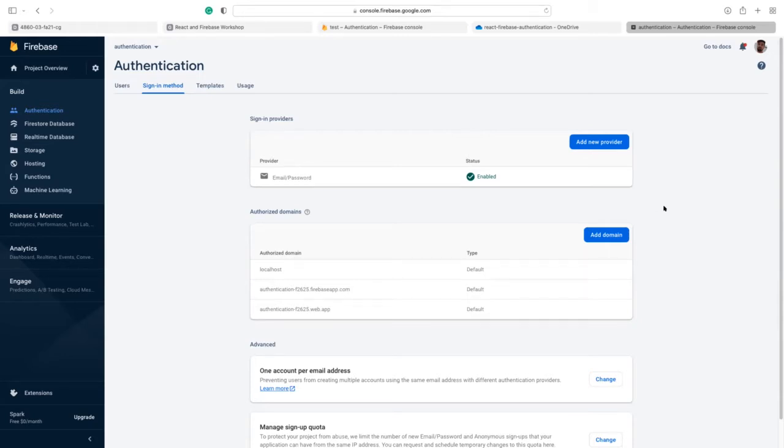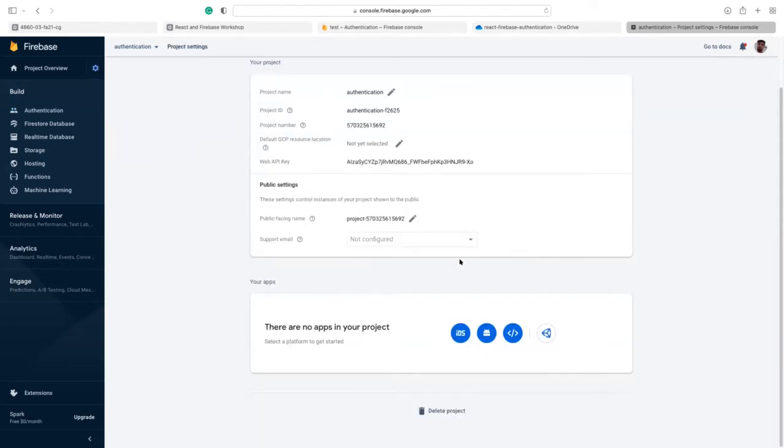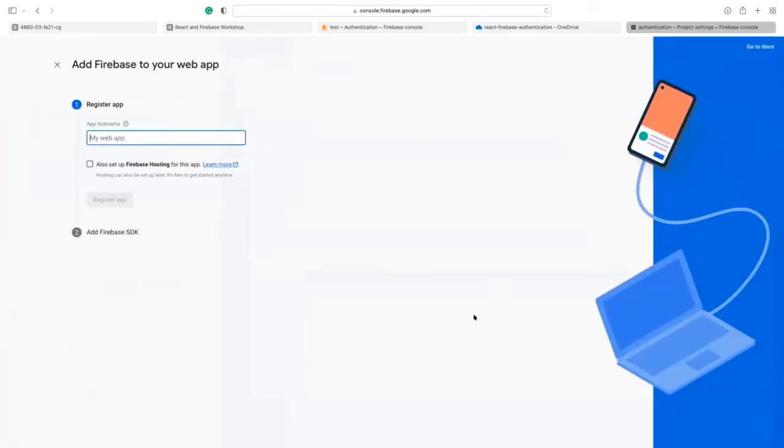So once you've done that, you have to go to the project setting, and under your apps, you have to click on this web icon and create a nickname. So let's say auth. We don't need Firebase hosting, so you don't have to click on that, just register your app.